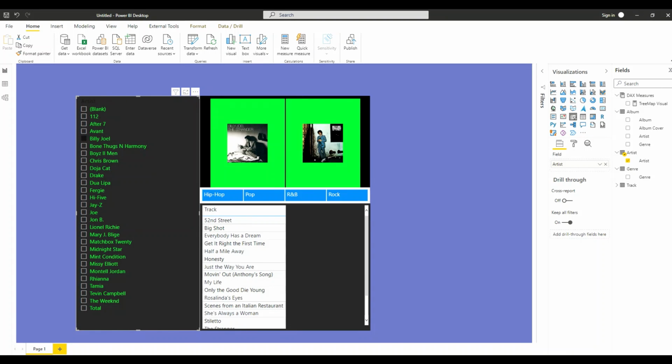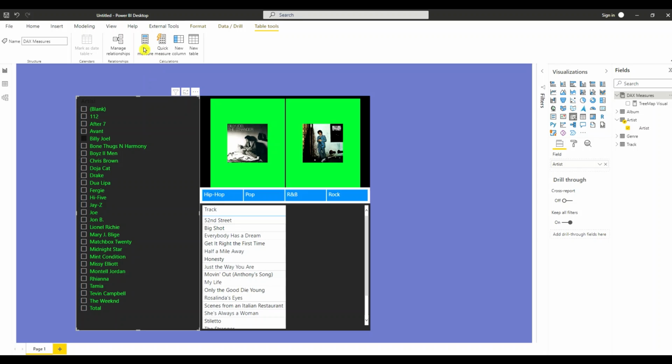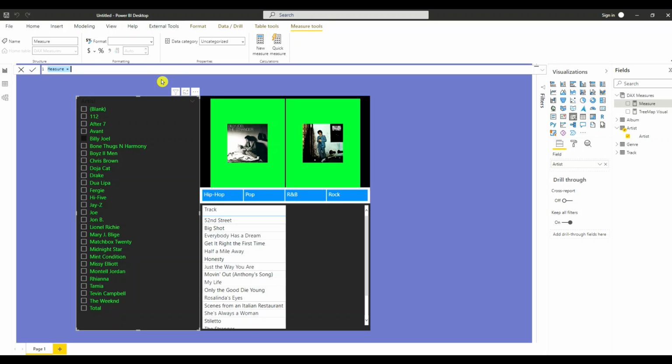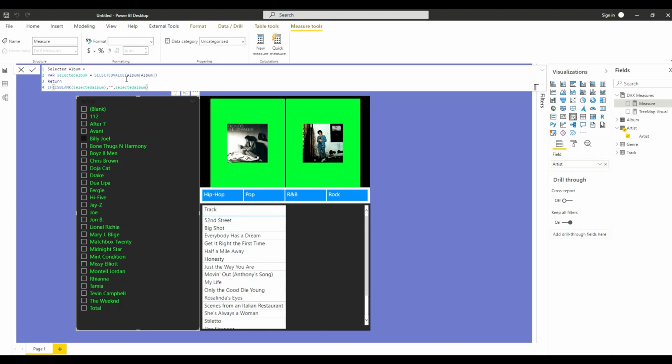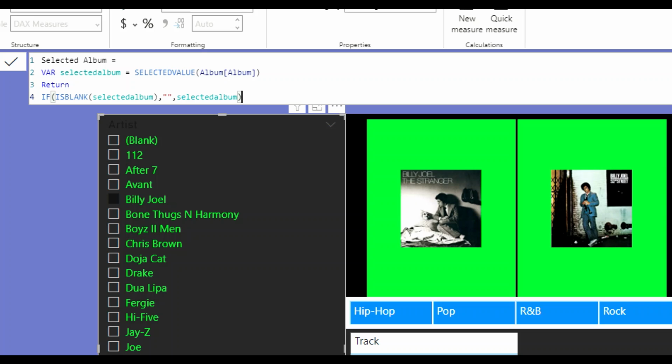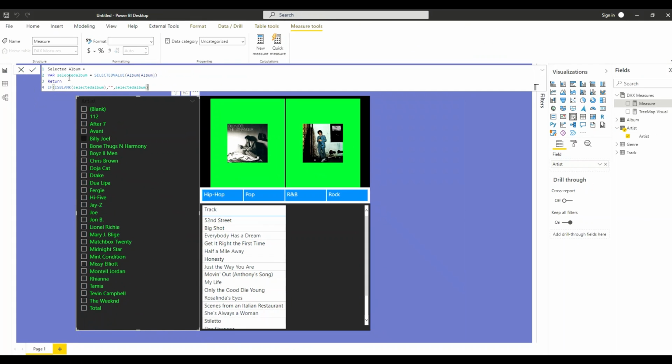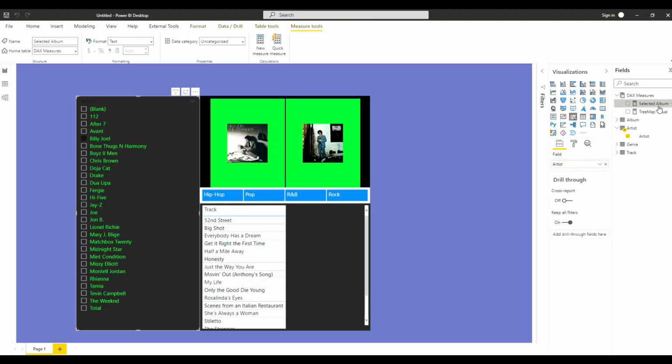I want to create one more measure. So go to DAX Measures, new measure. And this is going to display our album cover above the album cover area. So just display the album cover name. So there it is, selected album.